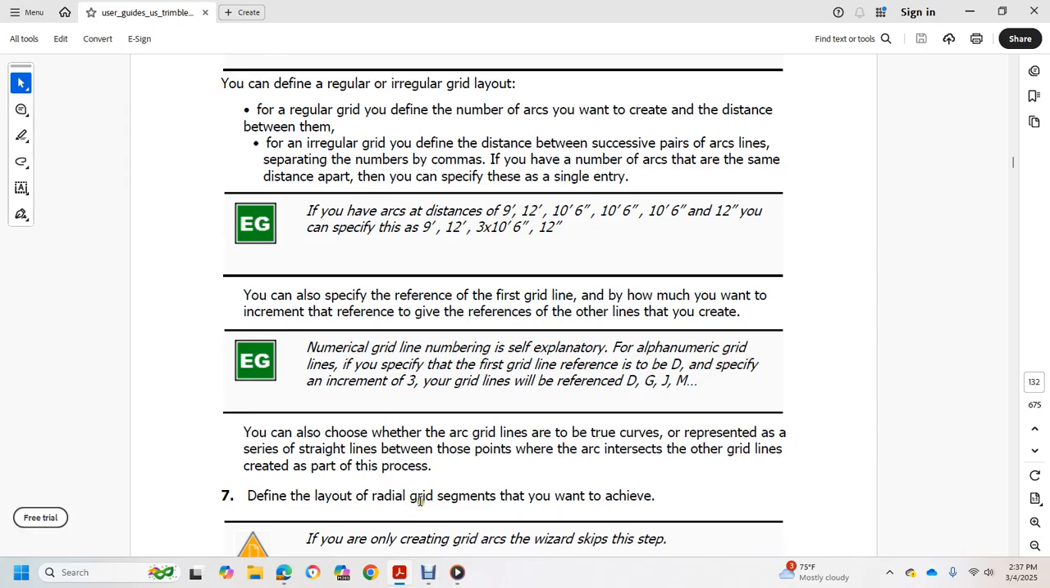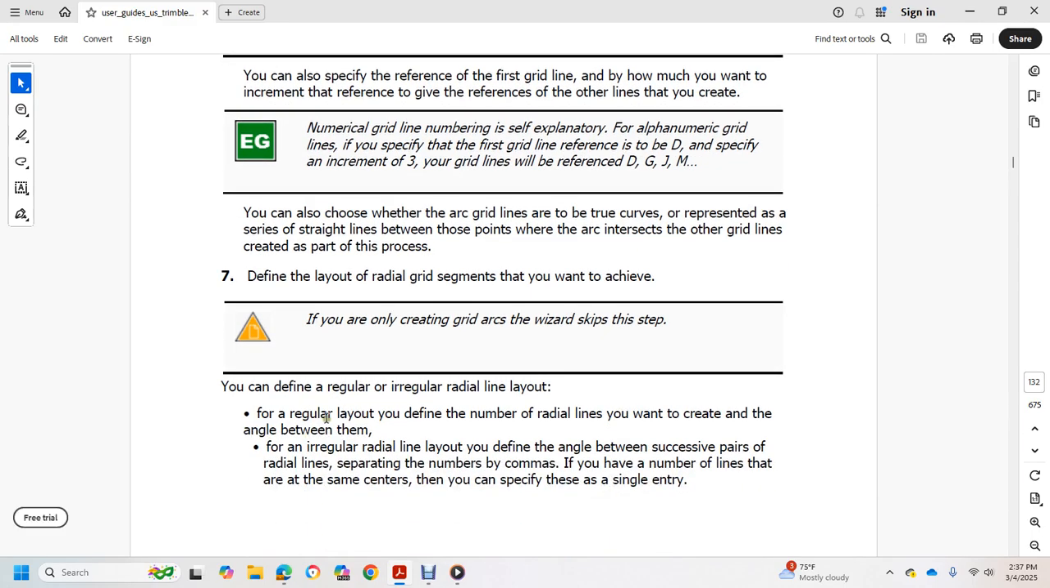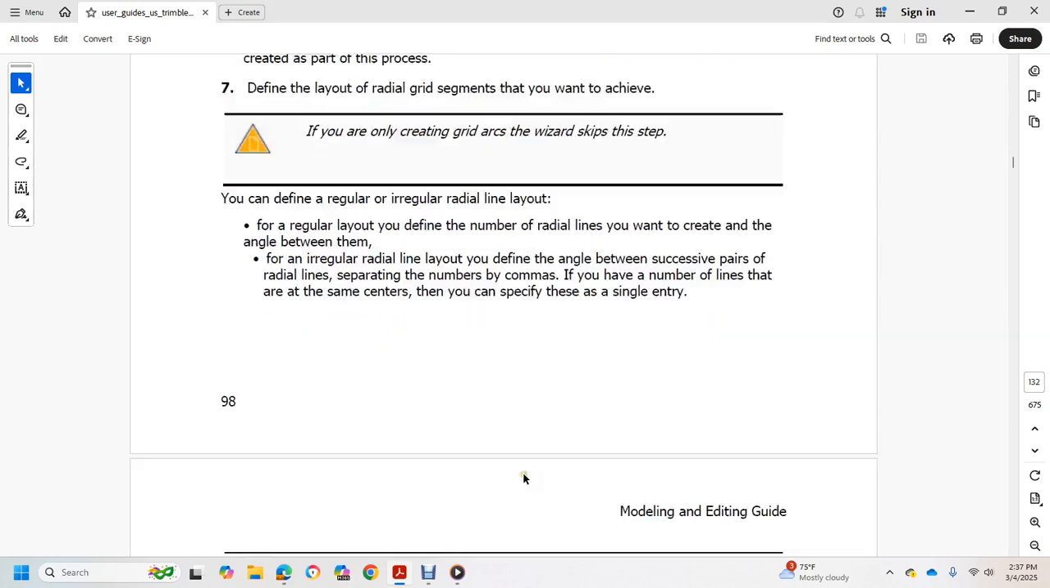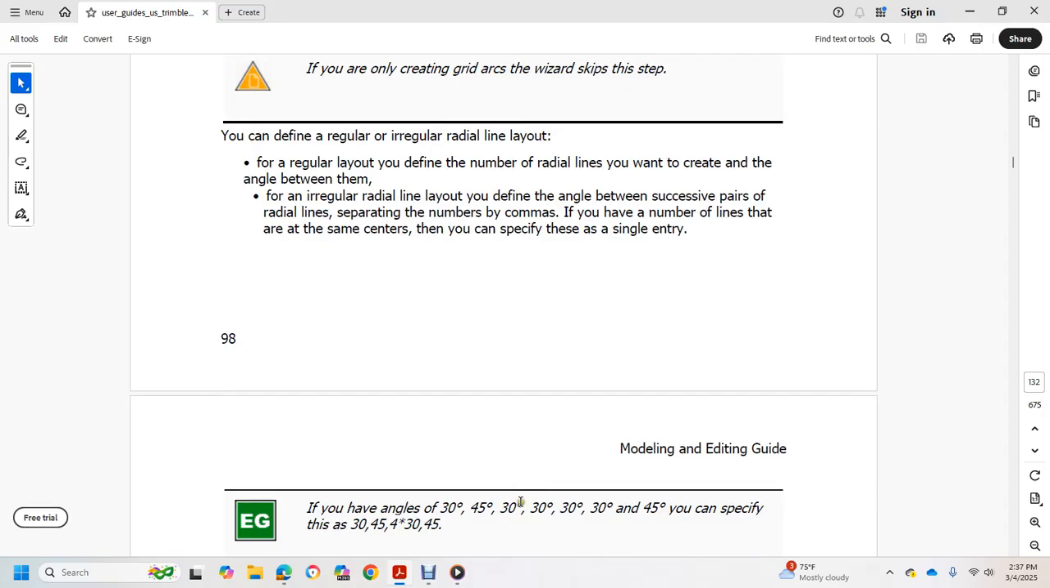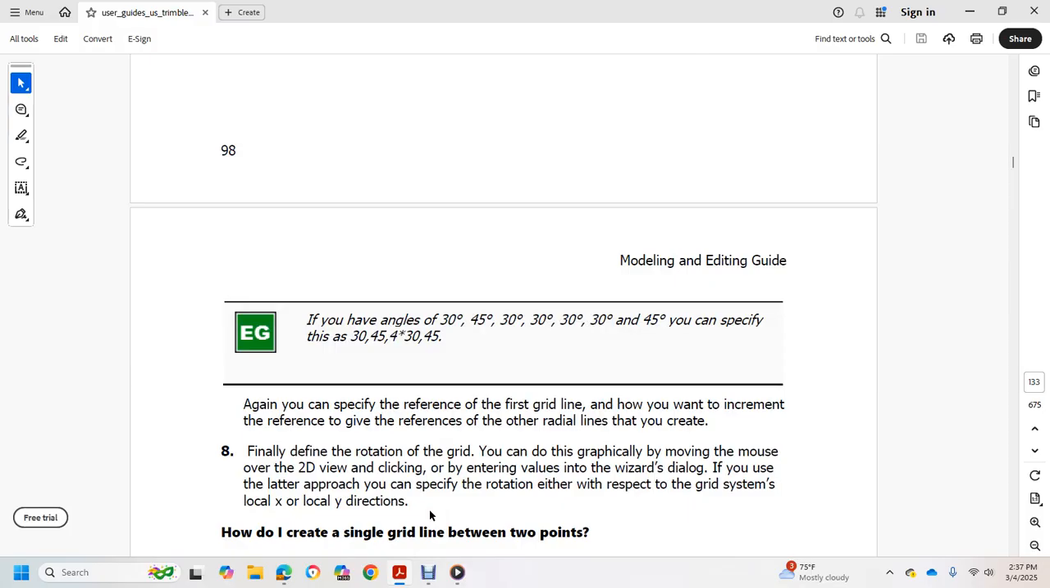Define the layout of the radial grid segments that you want to achieve. If only creating grid arcs, the wizard skips this step. You can define a regular or irregular radial line layout. For a regular layout, define the number of radial lines you want to create, then the angle between them. For an irregular radial line layout, define the angle between successive pairs of radial lines, separating numbers by commas. For lines that have the same angle, you can use a single entry. If you have 30 degrees, 45, 30, 30, 30, 30, 30, 45, you can simply put 3, 45, 4, 30, 45. Again, you specify the reference for the first grid line and the increment for the reference of the other radial lines you create.